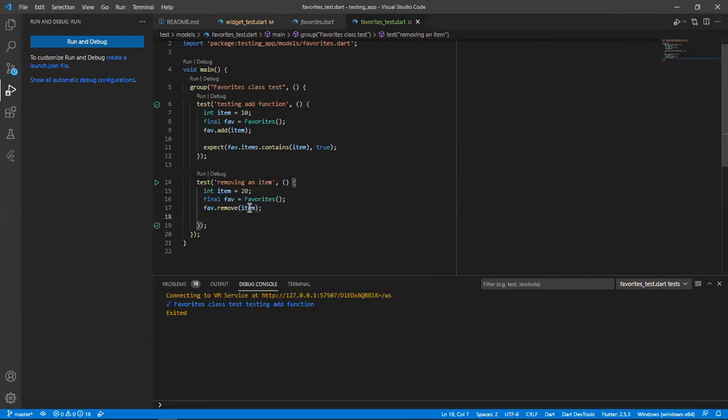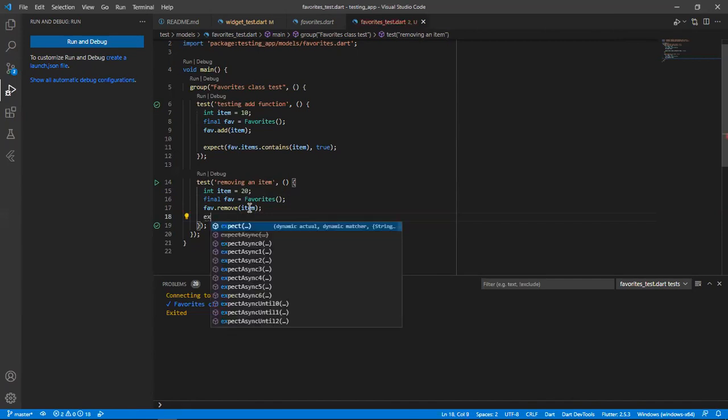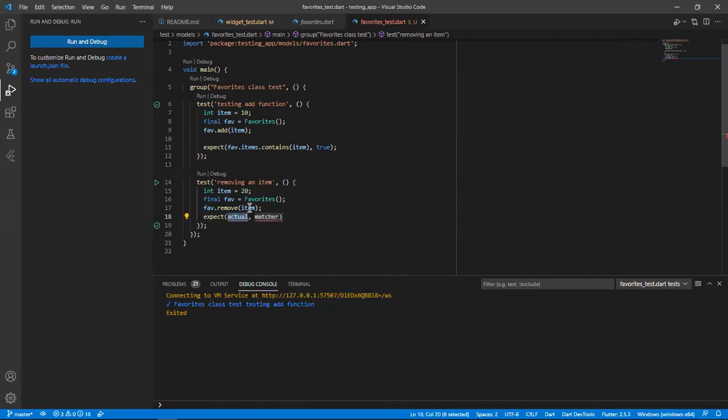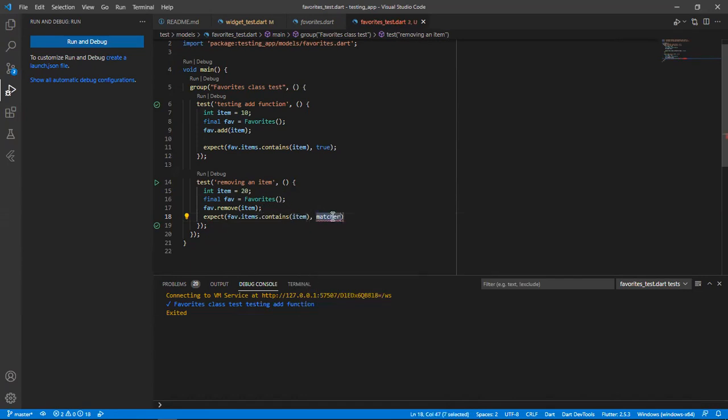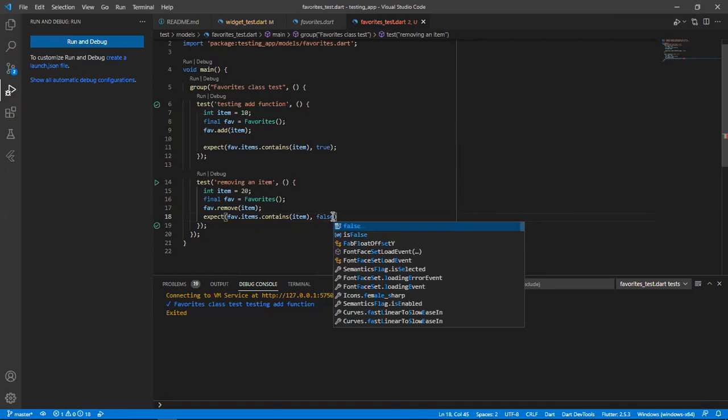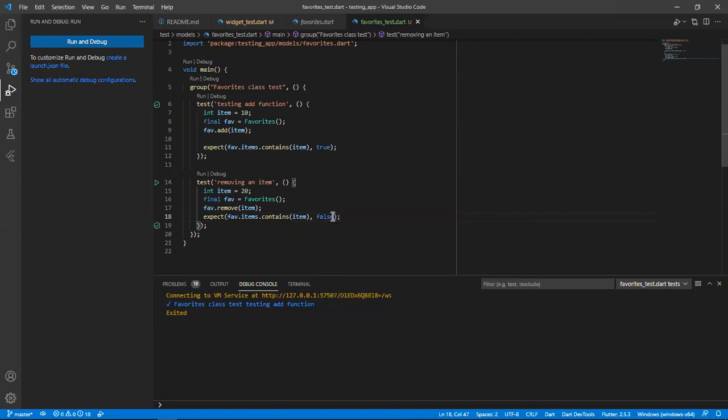So we expect that the items list in the class that contains this item, as we are removing the item, that means that we do not expect this value in the list. So we expect contains to return a false value. So let me try and run the test and see what happens.